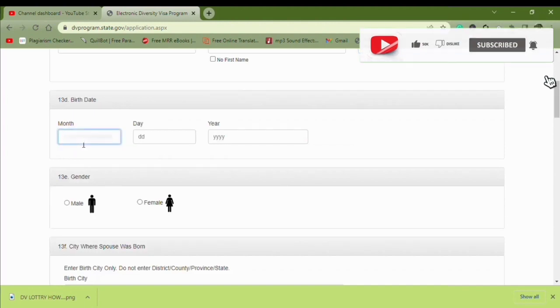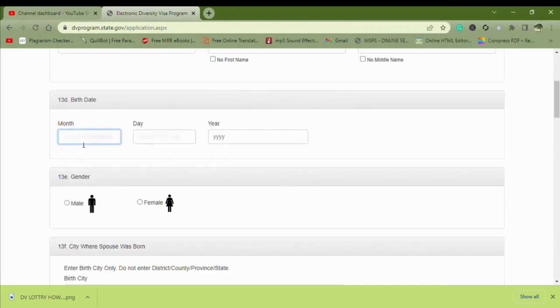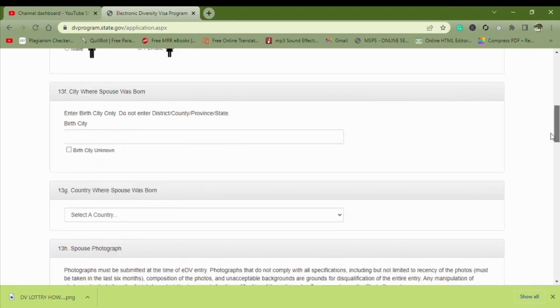Okay, so you input your spouse's date of birth, input the month, the day, and then the year in which your spouse was born. So you have to also input the gender of your spouse. Is your spouse a male or is your spouse a female? You select over there, then we shall proceed forward.